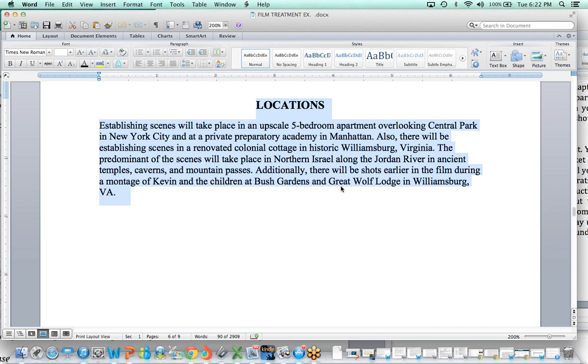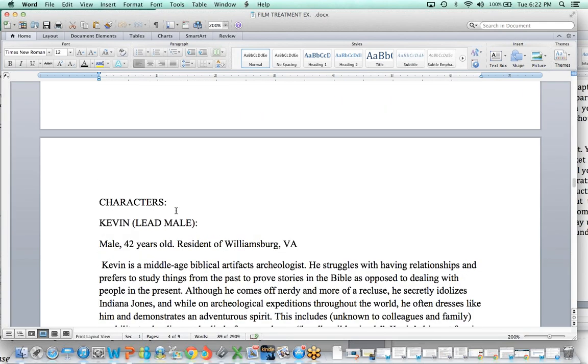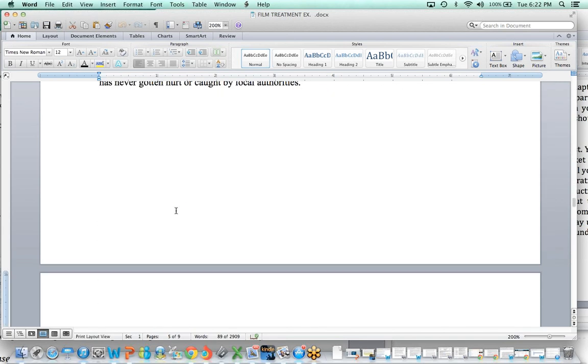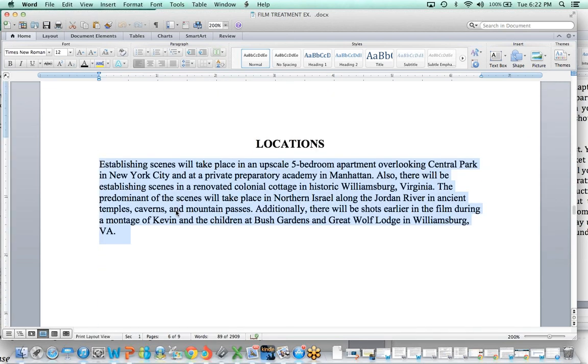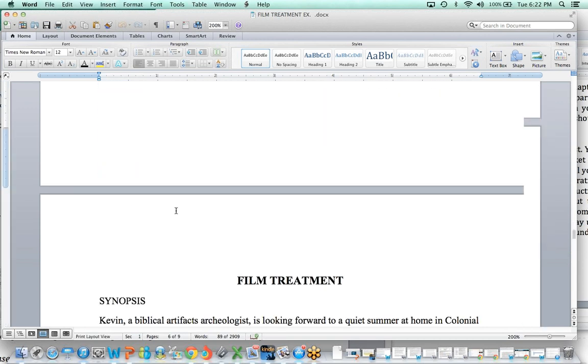Okay, so this is a pretty good paragraph in terms of describing some locations, but you could even do more of a bullet point thing, just like he did up here, where he lists a character and then a brief description. You could do the same thing here for some of the locations as well, but that's okay.